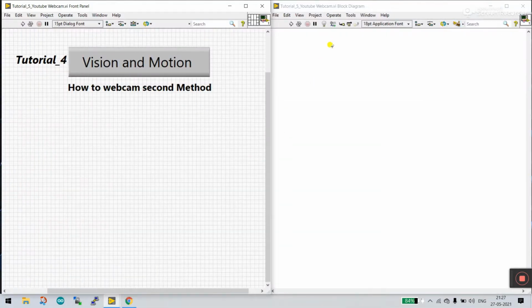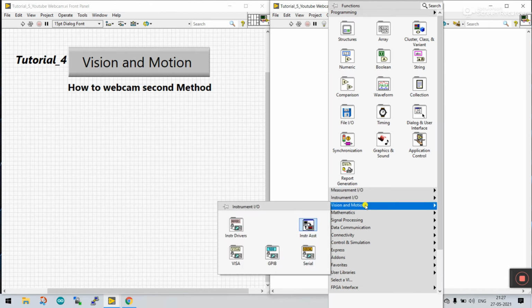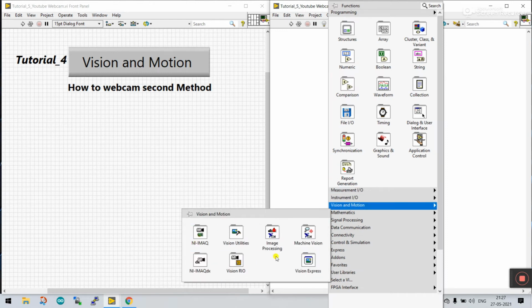Now let's come to the block diagram. Right click here and you see Vision and Motion. There are lots of functions here. If you don't know about these functions or how to install them, or if you are new to this, I will tell you how you can install the Vision and Motion components.